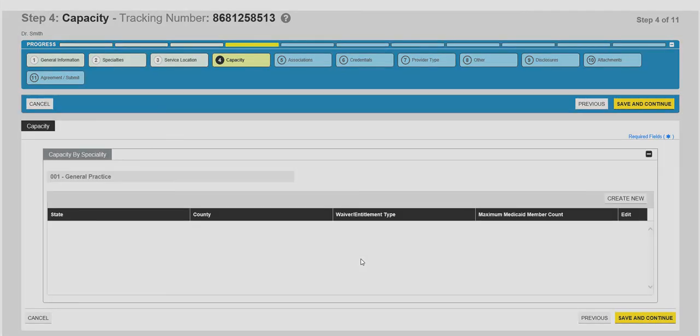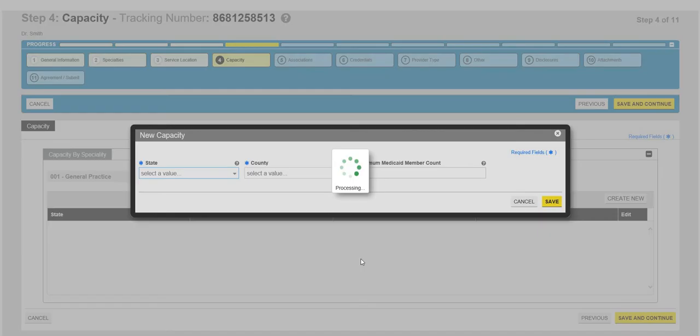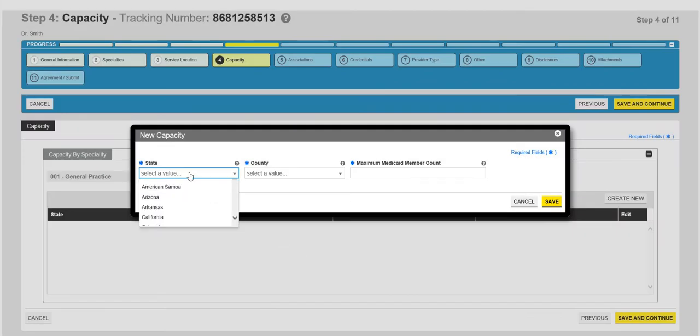I'm going to hit create new to open up a new window. I'm going to select my state. I'm going to select my county. And then I'm going to give the maximum number of Medicaid members that I will see per specialty.